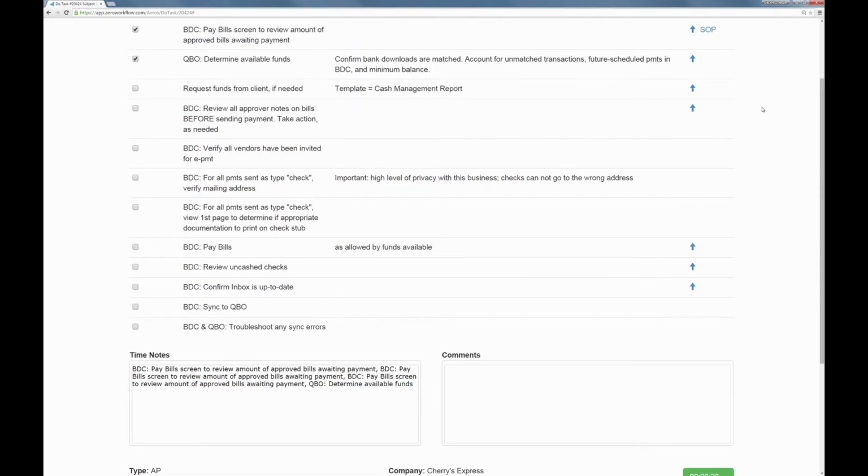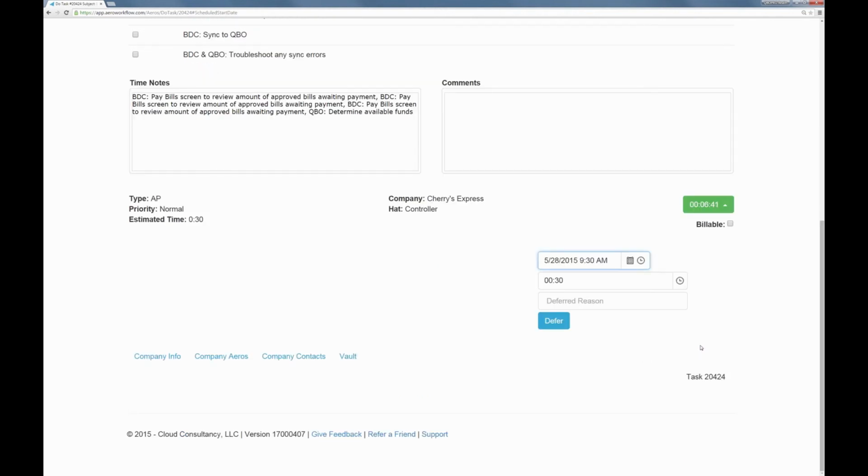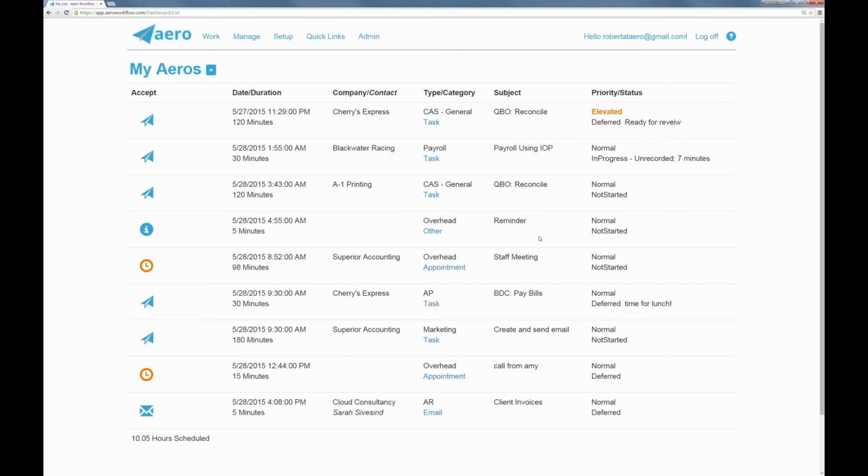Okay, so next, here, let's take this one. Let's say that we completed some of it and that we got interrupted. Maybe it's lunchtime and we're going to come back and finish this later. So I'm not going to save and complete. I'm going to save and defer, which means my time and my time notes here are going to be pushed to time tracking. That work is over. I can give a reason why, and then I can click defer, and this task is still going to be on my list to come back and finish later, and my time just now that I worked on has been posted.